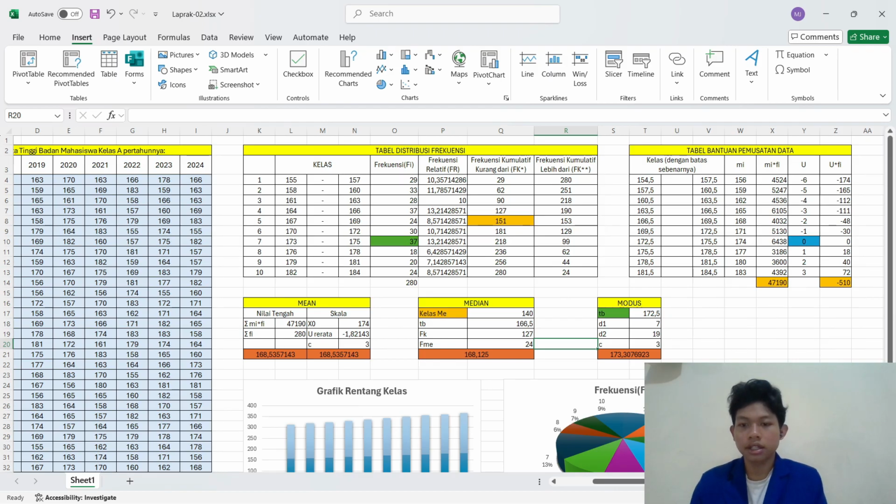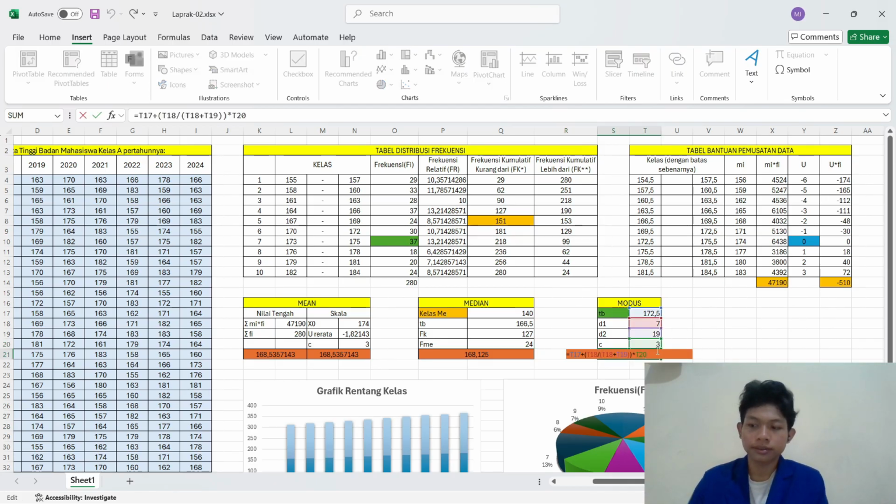Next, I create a modes table. Finally, I calculate the mode, which uses the most frequent value class. I use the mode formula. This gives the value that occurs most often, which is especially useful in real-world data like product sales or survey preference.